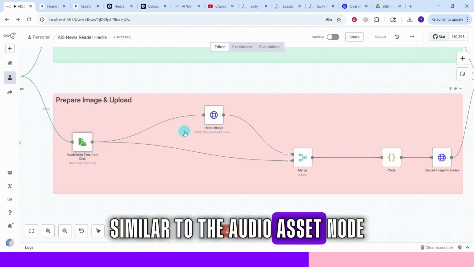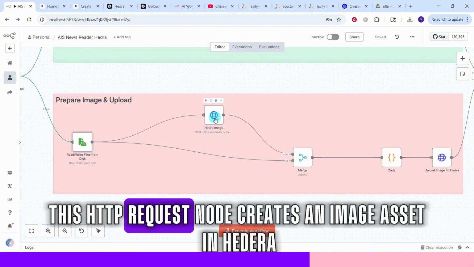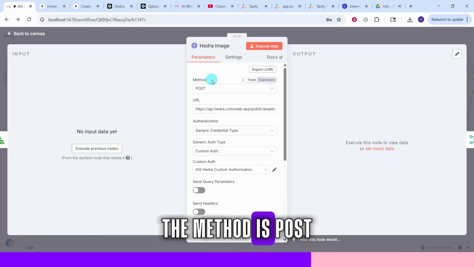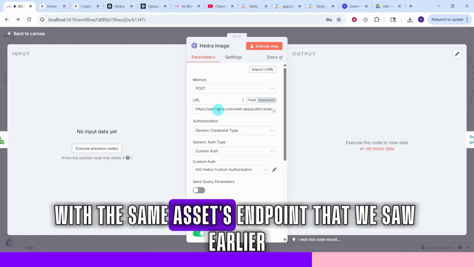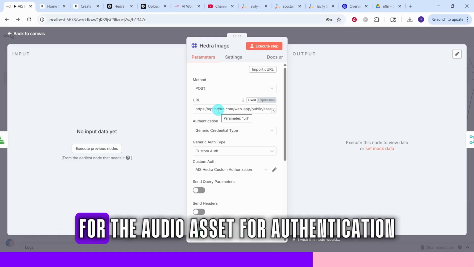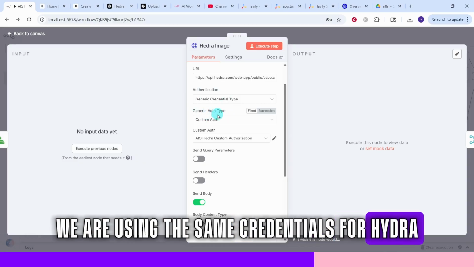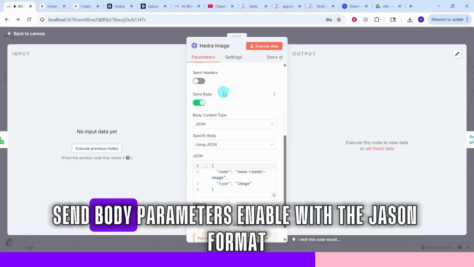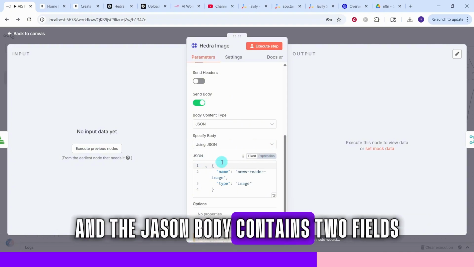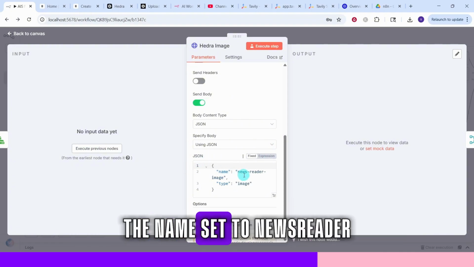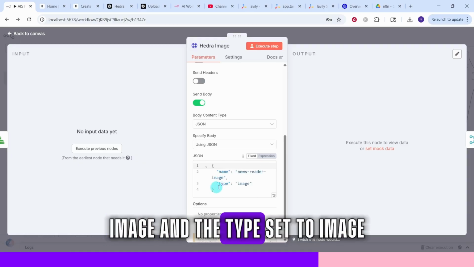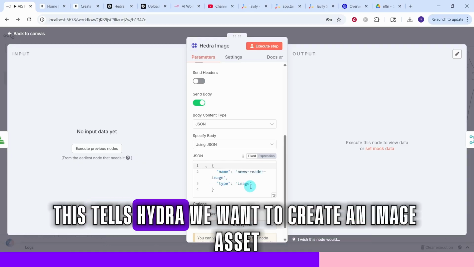Similar to the audio asset node, this HTTP request node creates an image asset in Hedra. The method is post with the same assets endpoint that we saw earlier for the audio asset. For authentication, we are using the same credentials for Hedra that we used before. Send body parameter is enabled with JSON format and the JSON body contains two fields, the name set to newsreader image and the type set to image. This tells Hedra we want to create an image asset.